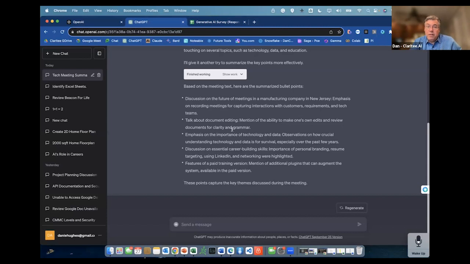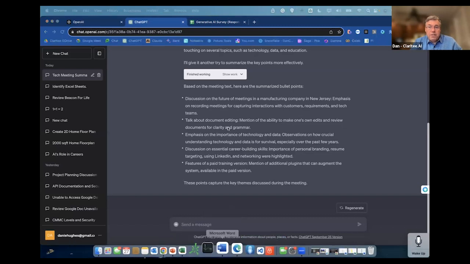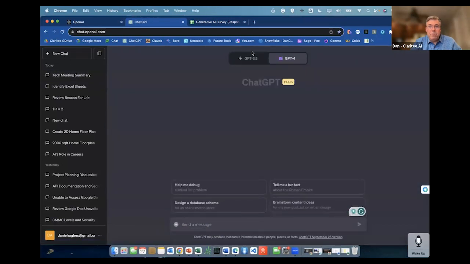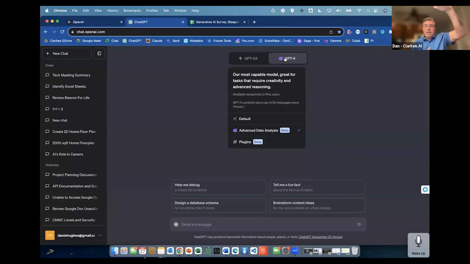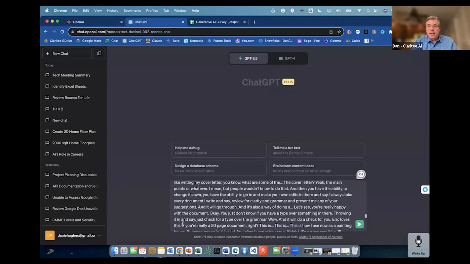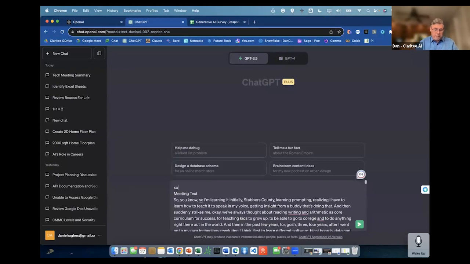But what they don't do, although one I found today actually does do some of this, is the other option. You could take your lunch meeting text, copy it, and we can then paste it, open a new chat. Because it's 4 pages, you can't paste it into GPT-4. It doesn't have a big enough window. But in 3.5, you can paste it in. And so now we have 4 pages of text, and we can say, summarize the below meeting text into bullets.